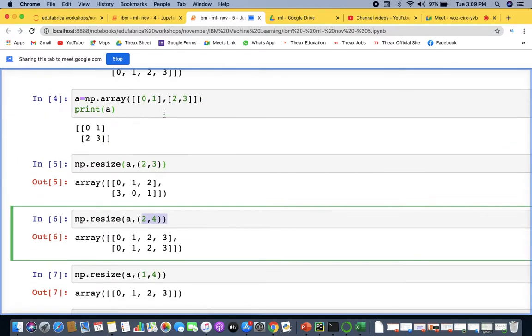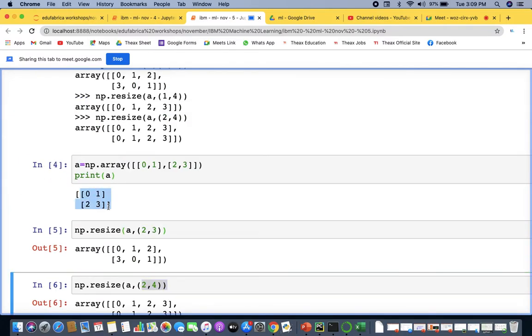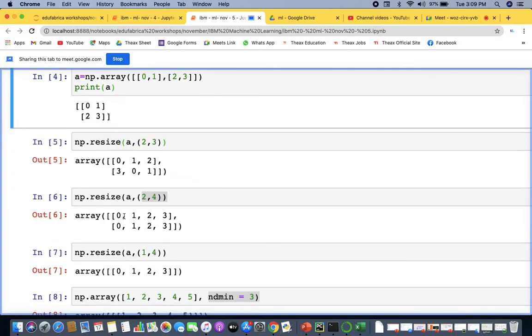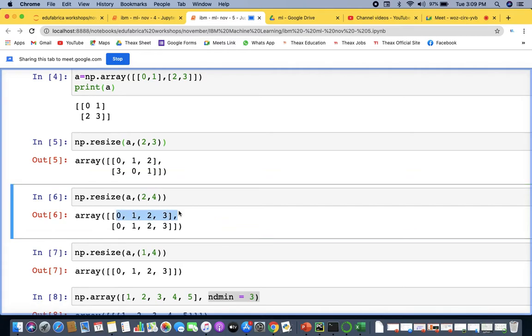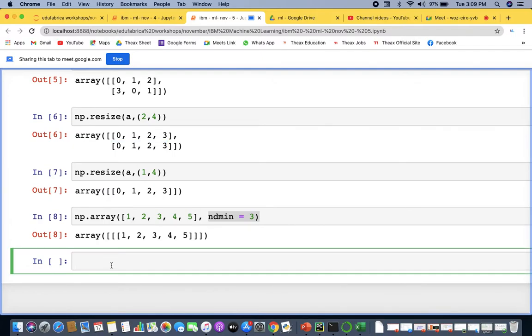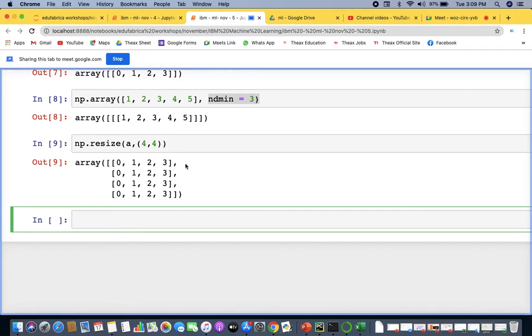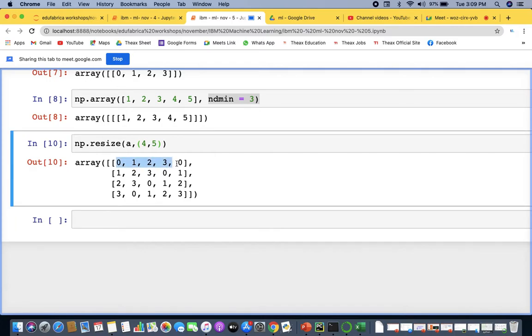So see, we only have 0, 1, 2 and 3, right? So 0, 1, 2 and 3 has been done for the first row. Now there is nothing left, right? So again it will be repeating 0, 1, 2 and 3. And now it has completed 2 rows and 4 columns. Same, if we write it as 4 cross 4, you will find the same thing, see? 0, 1, 2, 3, 0, 1, 2, 3. If you say 4 cross 5, you will be getting it till there. 0, 1, 2, 3, again 0, 1, 2, 3, again 0, 1, 2, 3, and 0, 1, 2, 3. Clear to everyone?